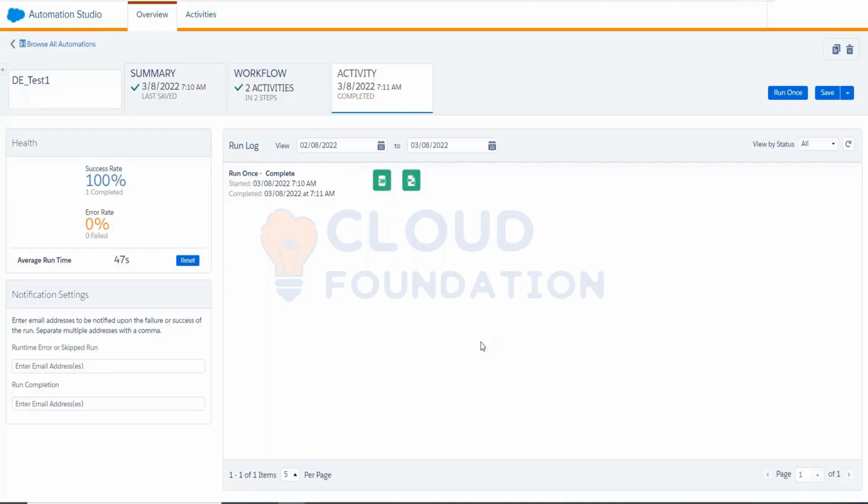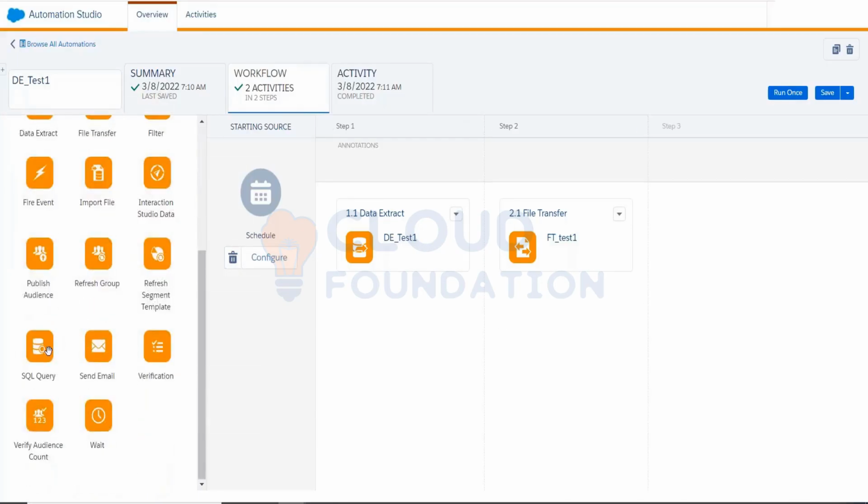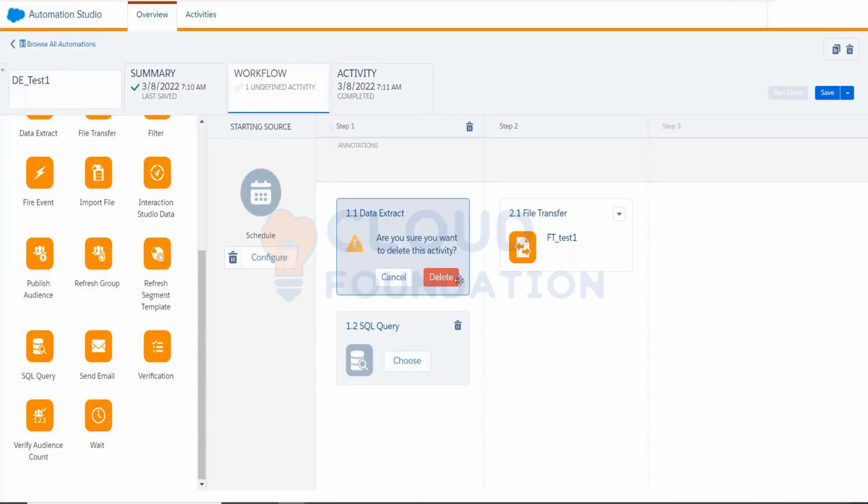Any questions on this workflow and the flows that we have set up? Well, I have one question for you. If I wanted to connect Automation Studio to Salesforce CDP or to Salesforce, how would I do the SQL query? It wouldn't be through data extract, correct? It won't be a data extract. In that case, it would be a SQL activity. I can use the SQL here.